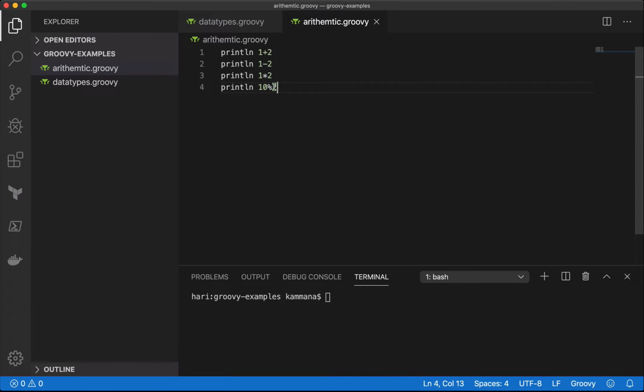I'll keep 10, and the other one is the division operator. You can notice their output: 3, 1, minus 2, minus 1, 2, 10. The remainder after dividing 10 by 2 is 0, and the quotient when I divide 10 by 2 is 5. So these are all pretty straightforward features.